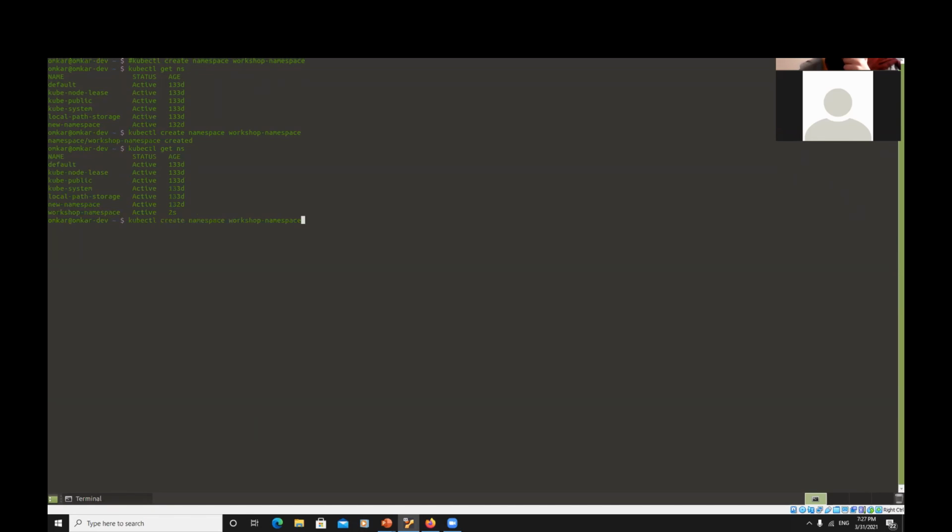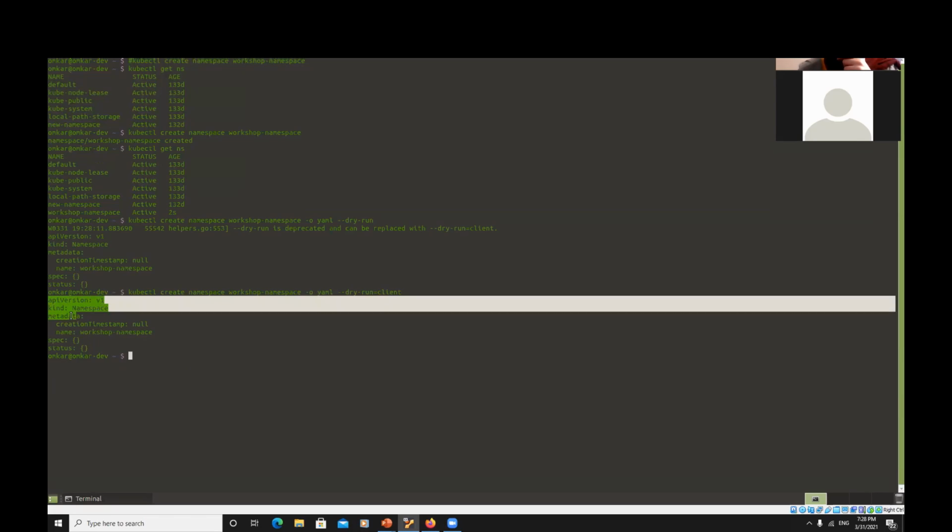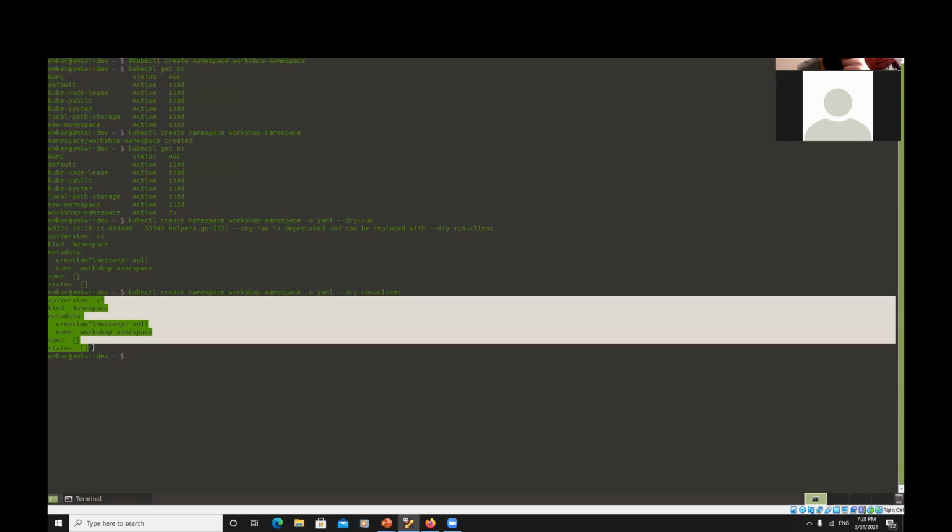We can also have this done by a YAML file. We can say, give me a YAML file. I don't really want you to create resources, just do the dry run. So it will create a YAML file. It's fine, we need to call it dry run equal to client now. I have a newer version of kubectl, so it's fine. So we'll say dry run equal to client, and it will do this file.